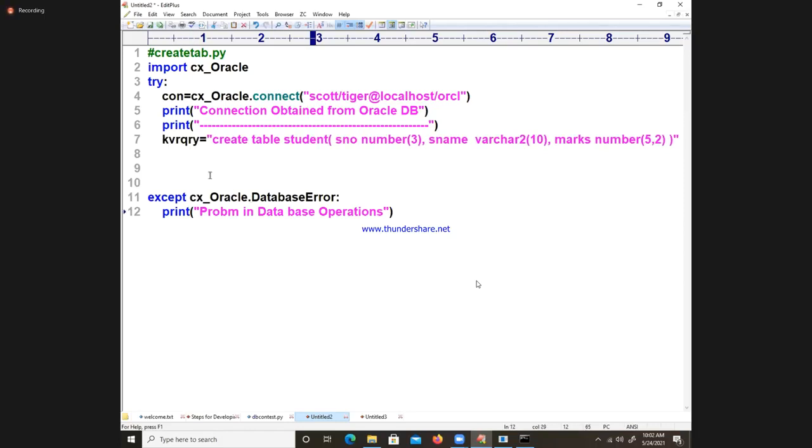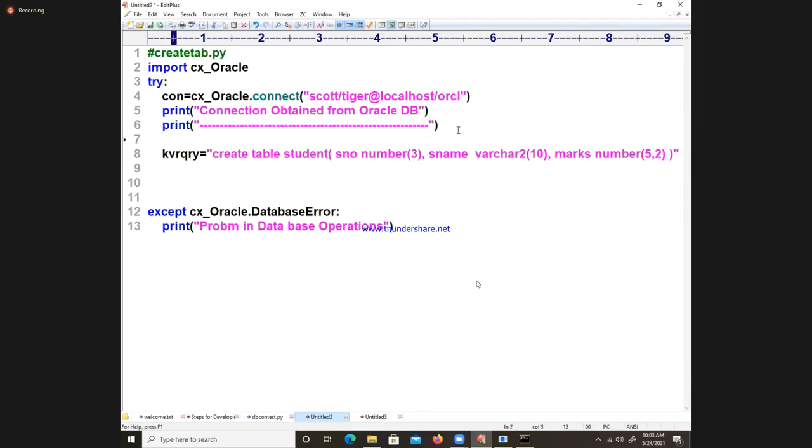Right. So done. In the case of query, it is equal to create table student, SNO number type, name varchar2. Done. Now you execute. How do you execute, sir? Now the query is created. How do you get the connection object? The cursor object you also get it. How do you get it? Cursor is equal to con dot cursor. Con dot cursor. I got the cursor object.